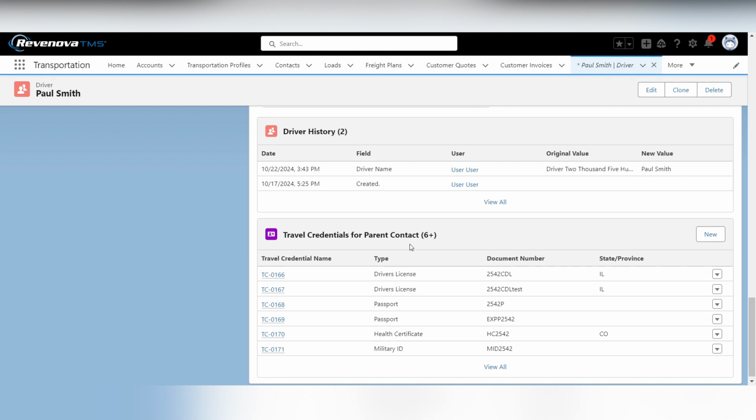So if your driver's FAST card is approved, you would enter a travel credential for this FAST card, as well as his CDL and his passport and so on. That is our integration with Border Connect.